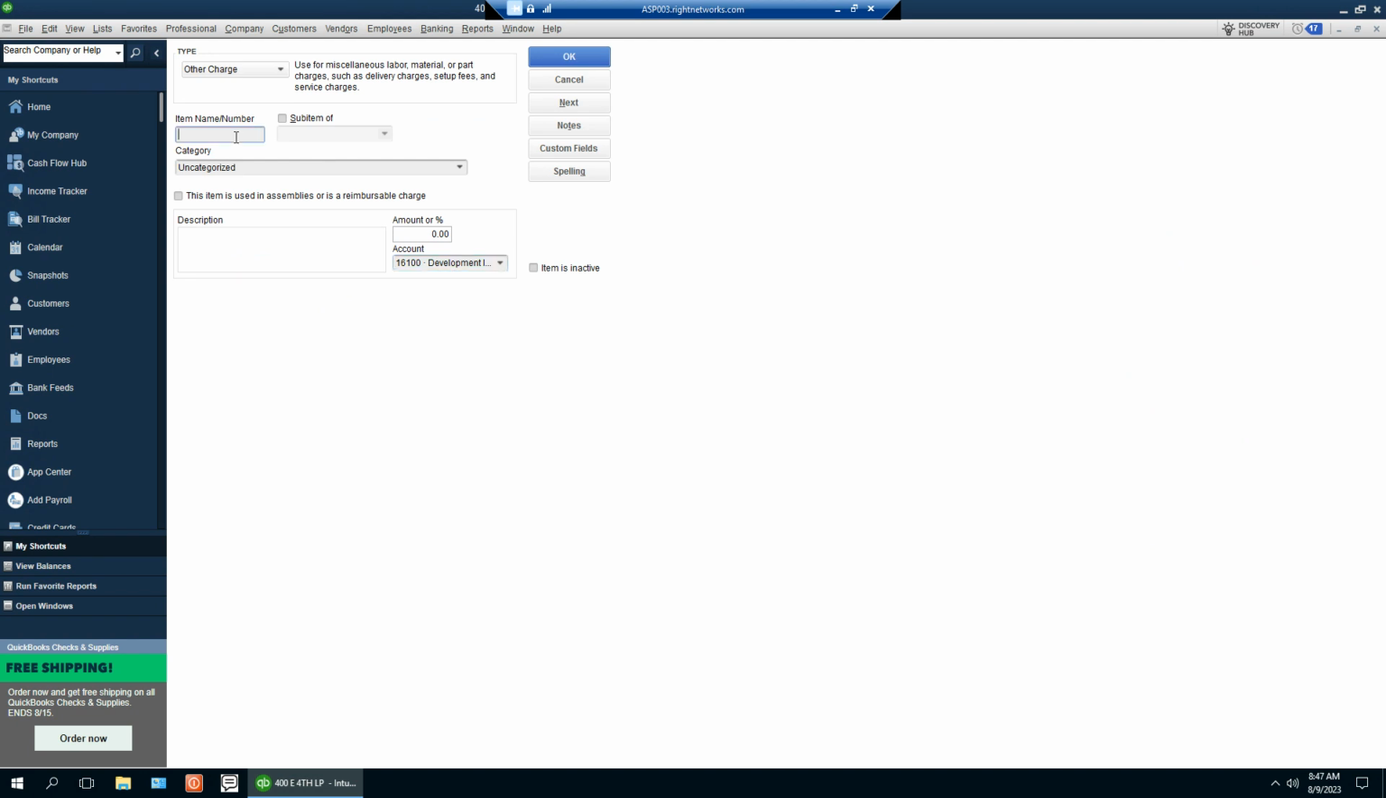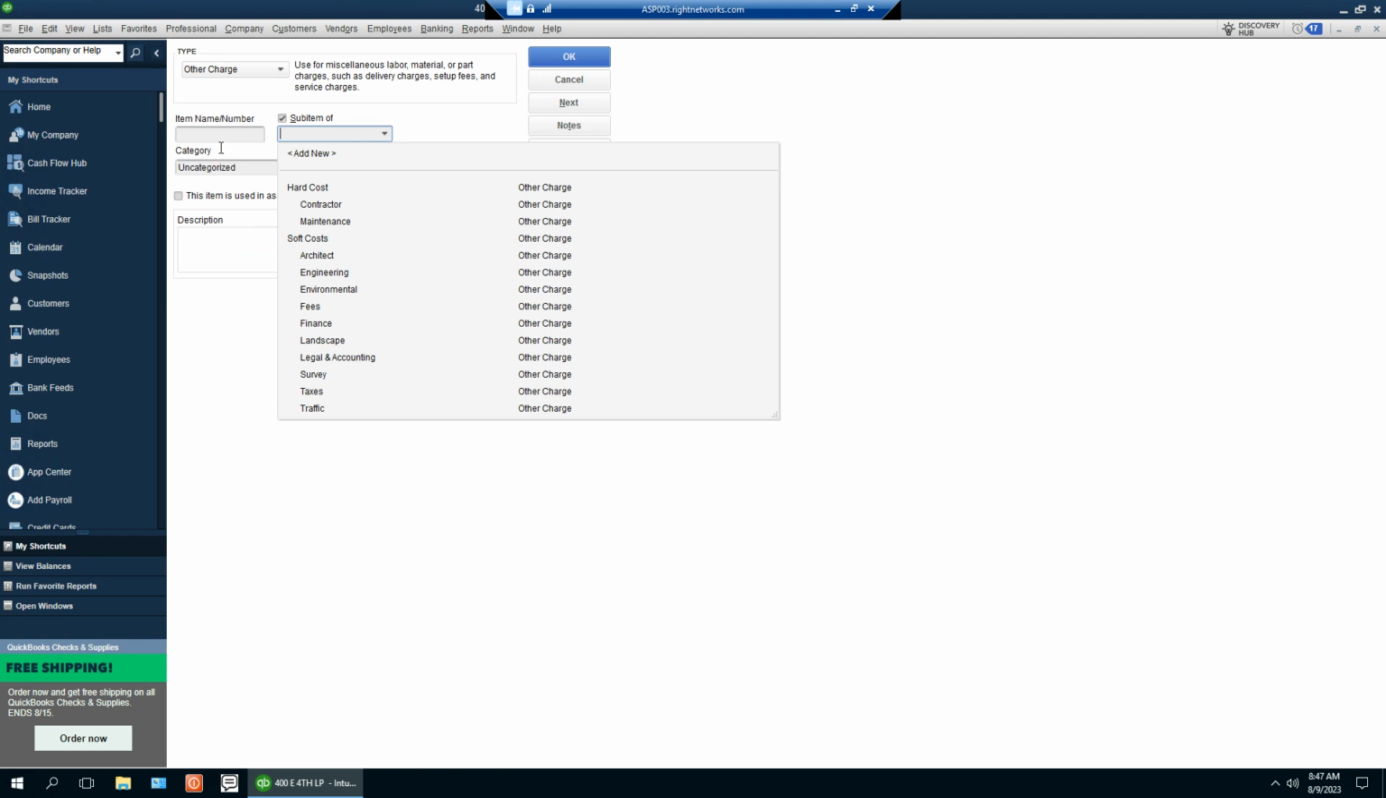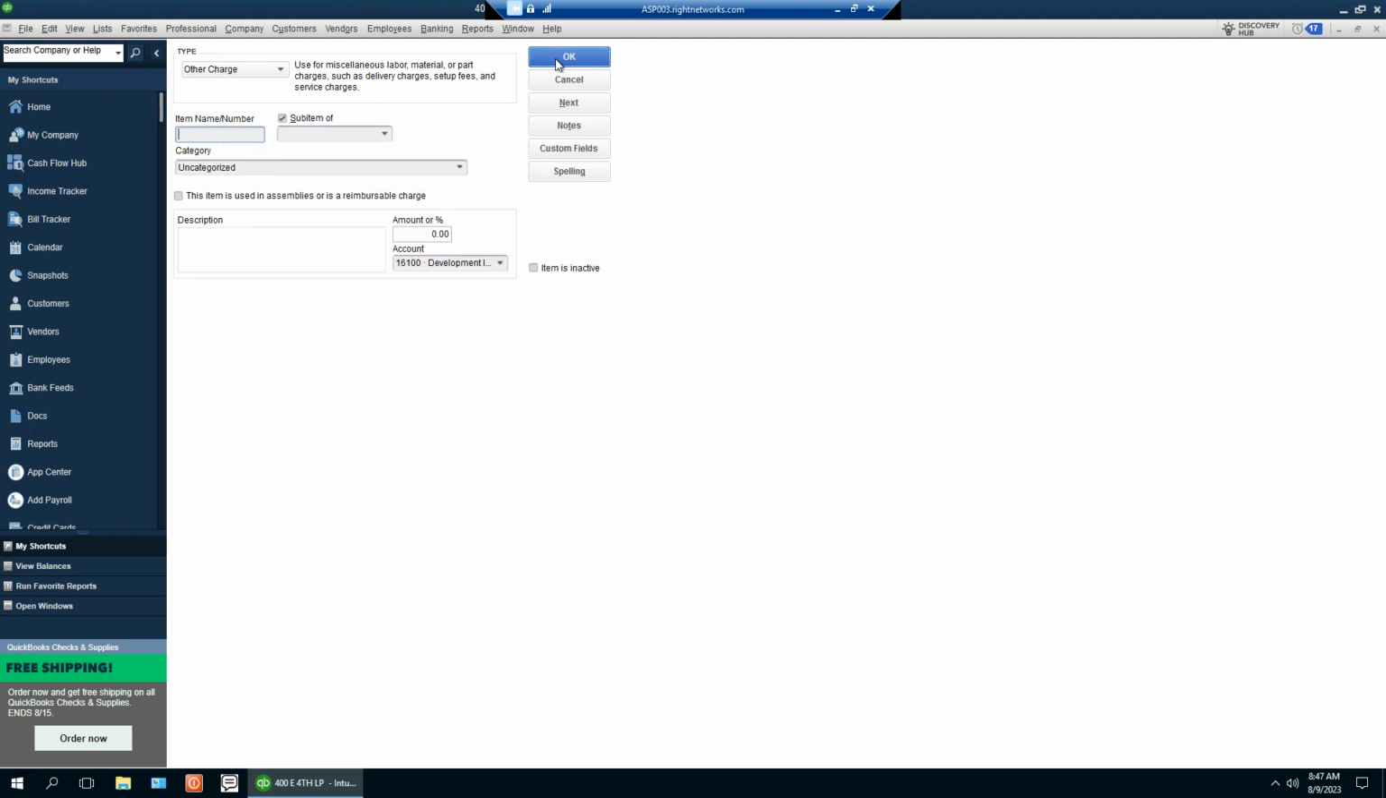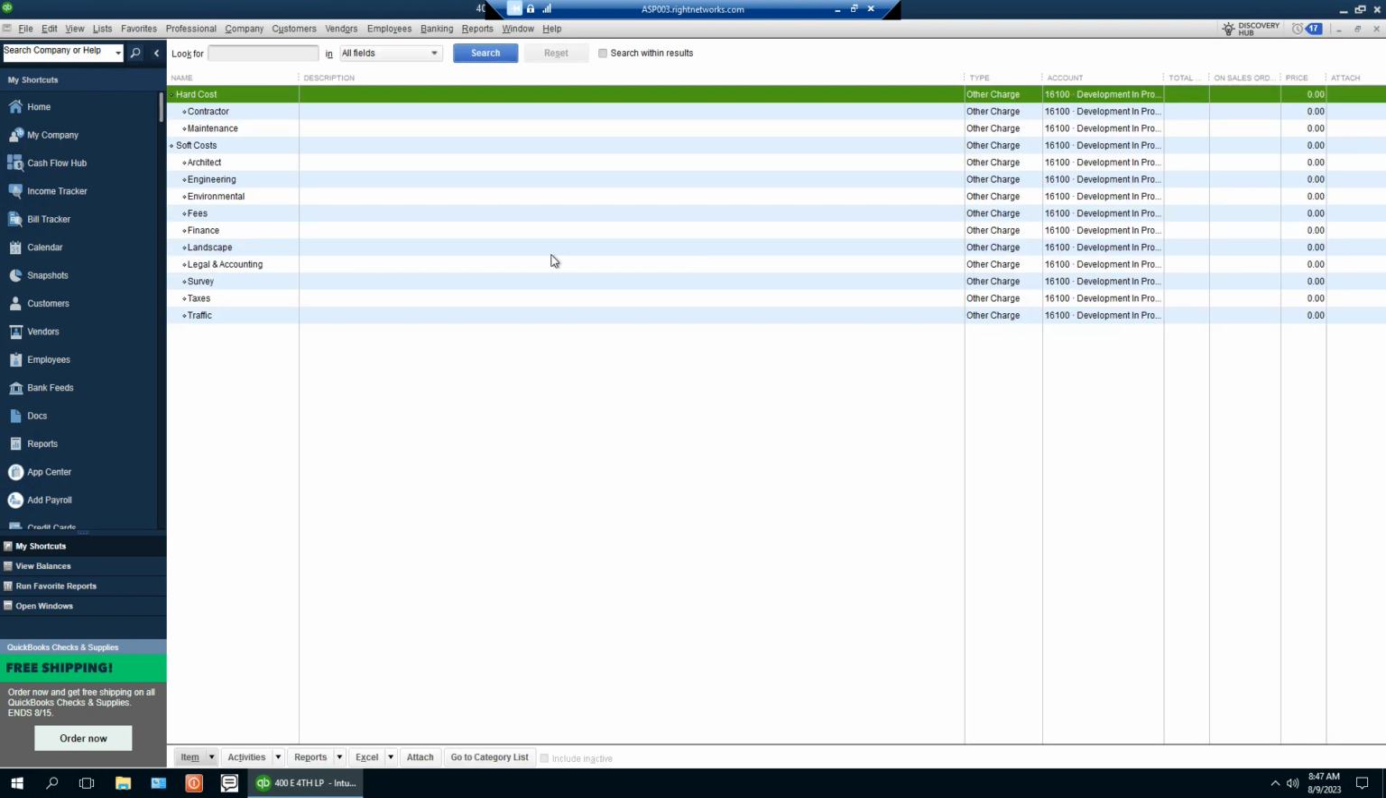And you can create categories and subcategories. So after you've created each one of these, I will not save these, you'll have this list. And everything is linked to that account.